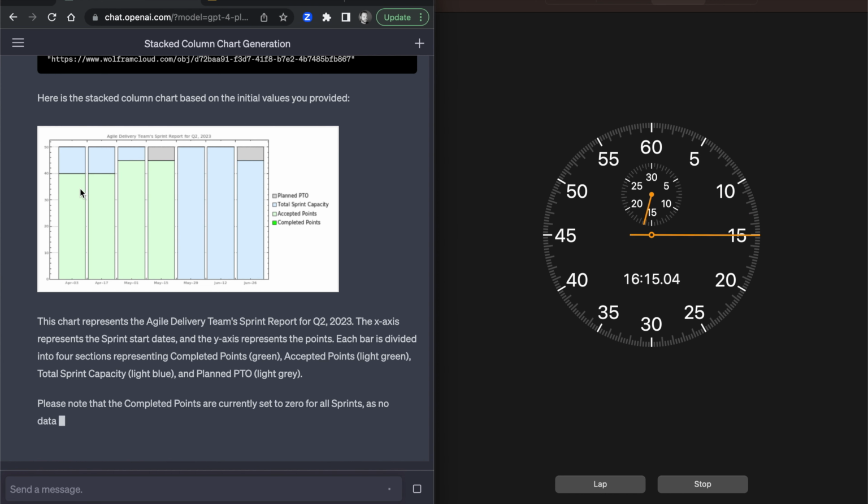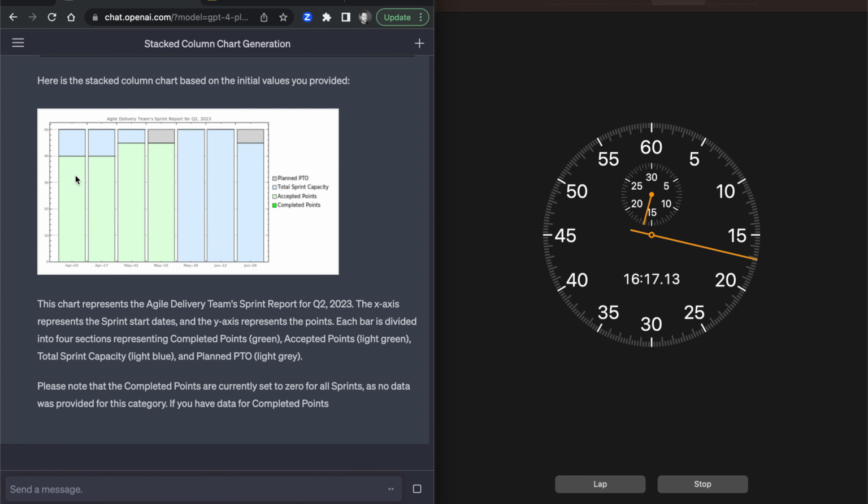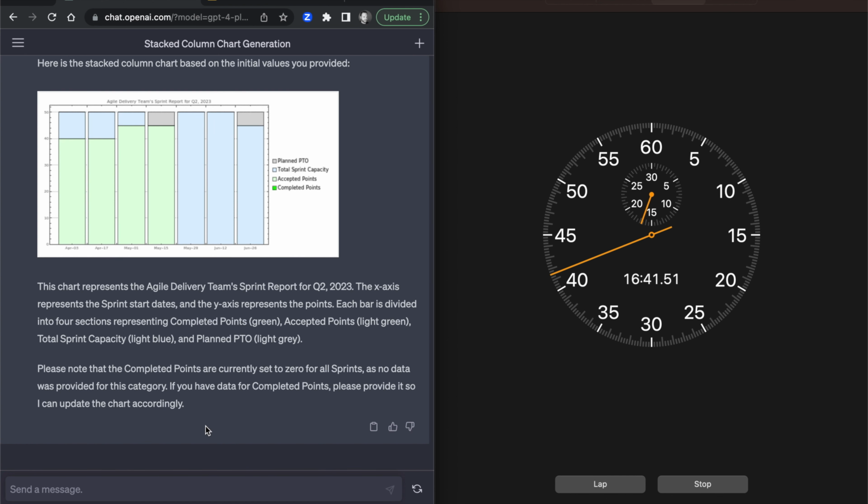The first 2 sprints have accepted points of 40. The next 2 sprints have accepted points of 45. And we see the total sprint capacity is drawn down by the planned PTO. We're following the business logic that the stack should never exceed 50. We're also following the business logic that planned PTO appears at the top, the order in which we want these shown in, and so on.